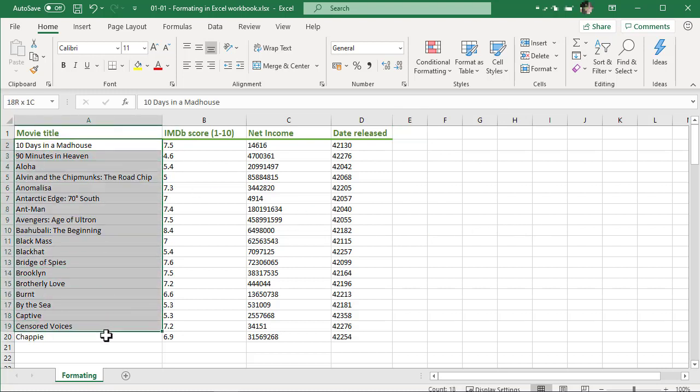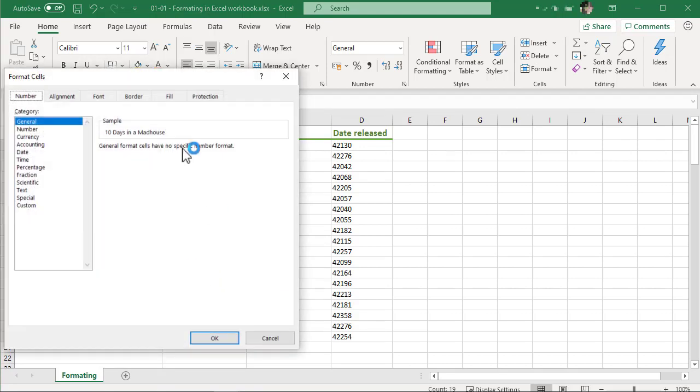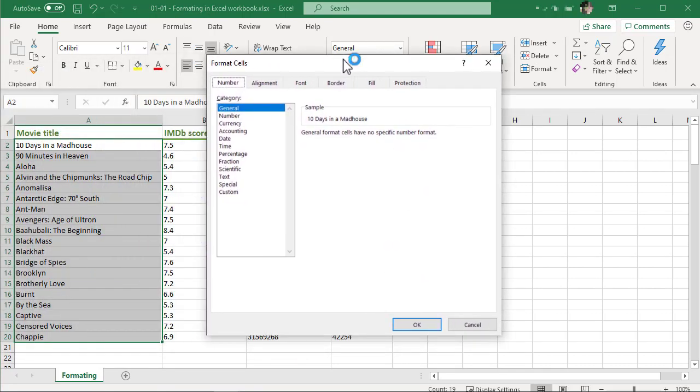We will select the column Movie Title. All the movies inside the column Movie Titles. Then we will right-click and select the option Format Cells. It will open a window where we can select a category for our number format. We will need to see what type of data we have in this column and then apply the right category inside Format Cells. For this type of data, we need to choose the text option.